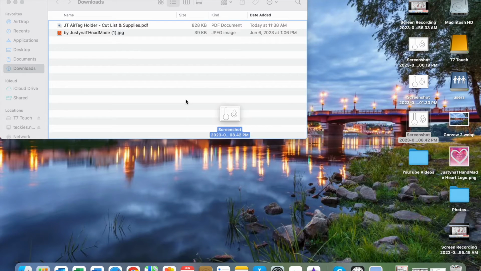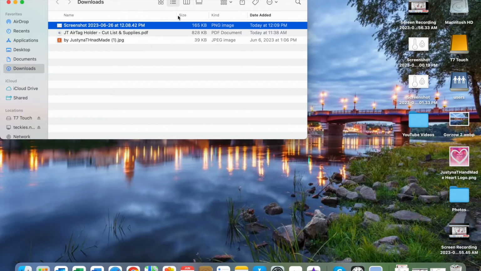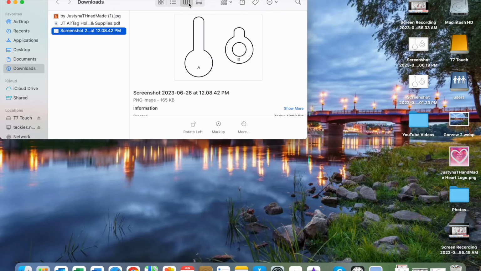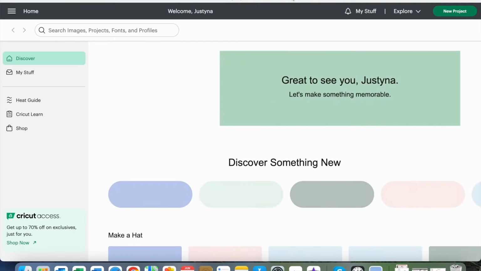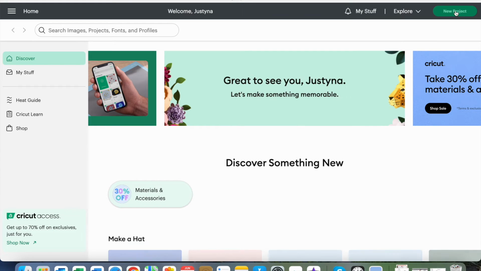I can actually put it in my download folder. If you want to organize your files, you can just create a folder for them. And now that we have it ready to go, we can look it up. Yeah, it looks good. Then we're gonna open our Cricut Design Space, and we're gonna start a new project.